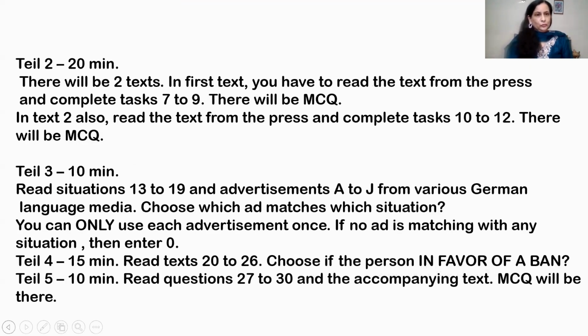Now, Teil 2, the duration is 20 minutes. There will be two texts. In the first text, you have to read the text from the press and complete tasks 7 to 9, and there will be MCQ. In text 2 also, read the text from the press and complete the tasks. Okay, there will be MCQ.